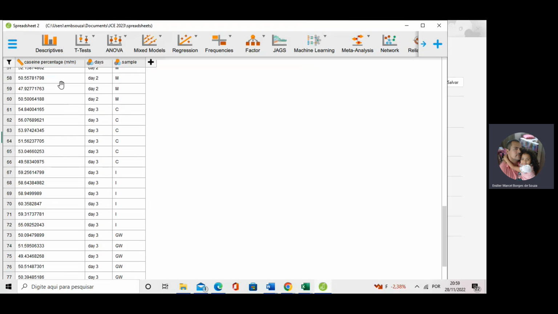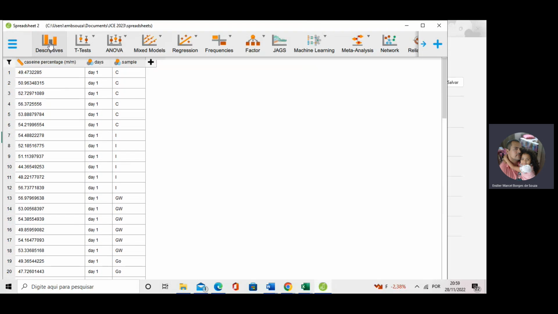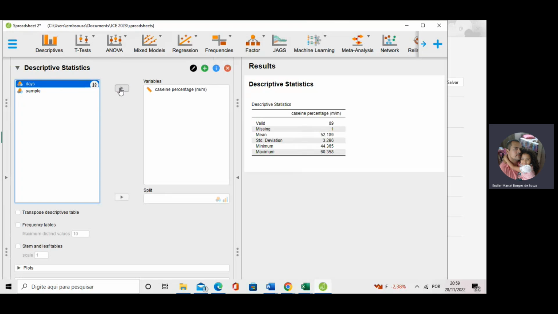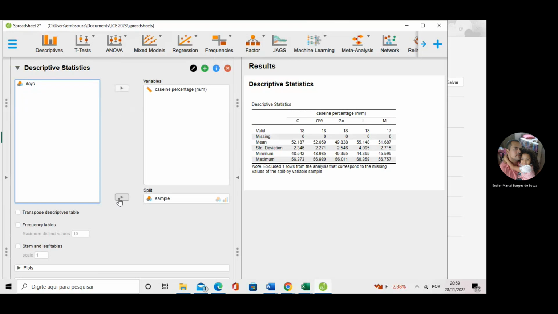Once your data set is loaded, the first thing to do is descriptive statistics. First, we put the quantitative variable in variables, and we can split your data set. For example, I have 89 measurements, and they have the mean, minimum, and maximum of protein percentage determined by students. I can separate by samples. Now I will split my results according to the qualitative variable, samples. So the descriptive statistics are provided here.